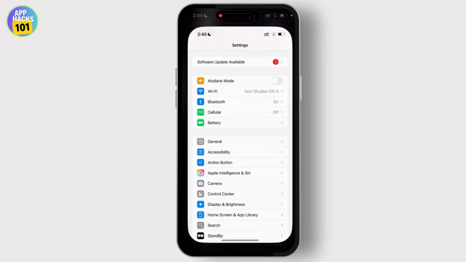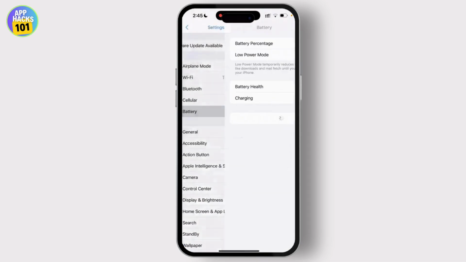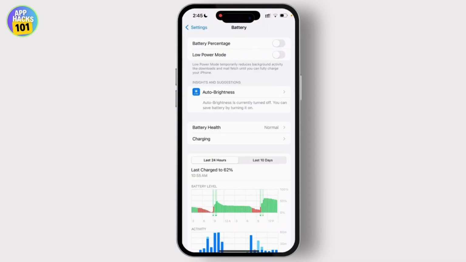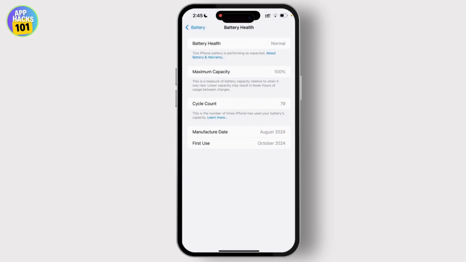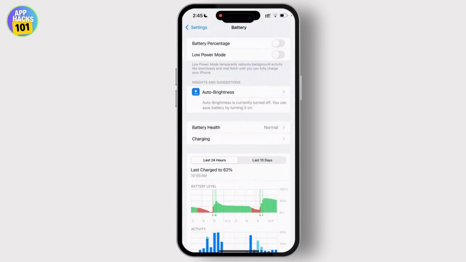First, head over to your settings and head over to battery. After you're here, you can simply go to battery health to check your battery capacity. Now, anything below 80% is not a good sign. So to improve that, what you can do is head over to charging.